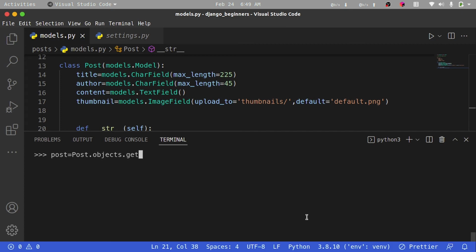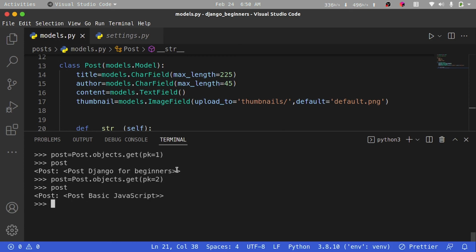So in this case we can use get. Using get returns one object that has that specific attribute. For example, let's say we wanted to search for the object that has a primary key or an ID of, let's say, 1, we can say Post.objects.get(id=1), and this will return our first post, which is going to be the post that has the title of Django for Beginners. Now if we run the same query for the ID of 2, in this case it's going to return our JavaScript post.